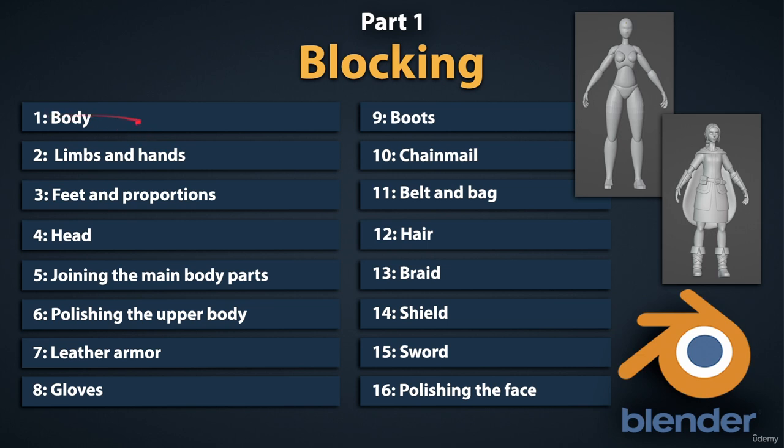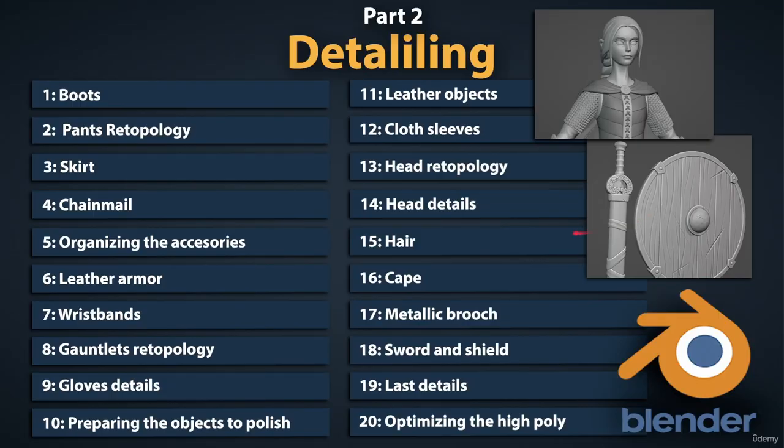We start with a general blocking, limbs, hands, head. Then we're going to be collapsing some pieces, polishing the anatomy, and then we'll put all the accessories. So at the end of the blocking, the idea is to have something like this, and it is an extremely important stage because from the very beginning we want to have everything very clear but with a low level of detail.